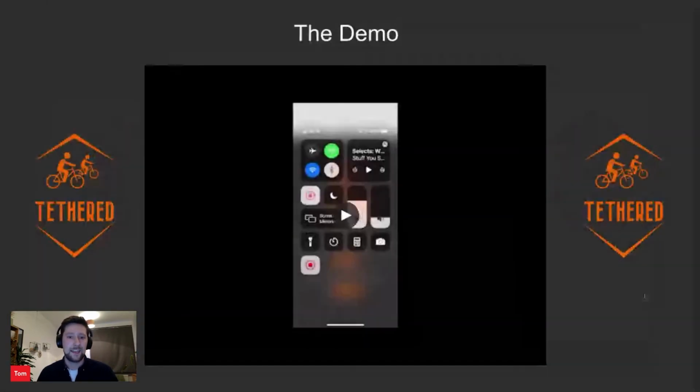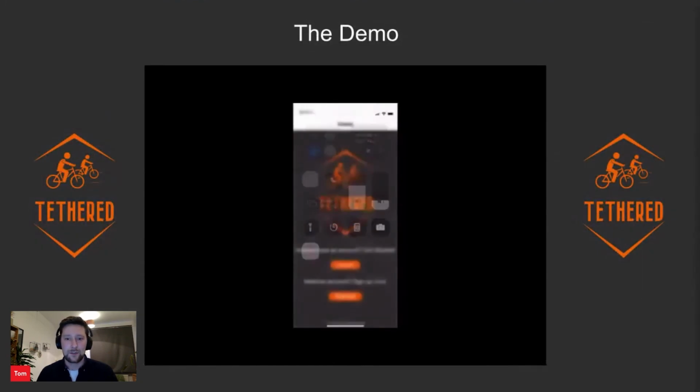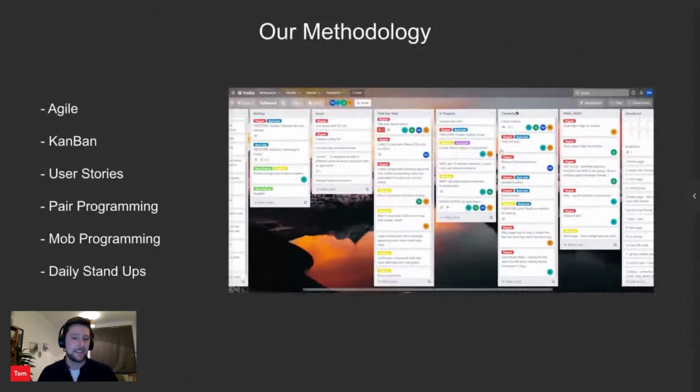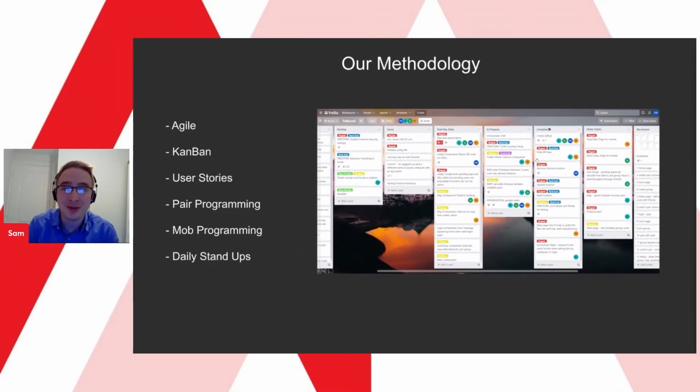And that is Tethered. I'll now hand over to Sam, who's going to talk you through the methodology and the tech that we used. Thanks, Tom. Of course, Team Tethered would leave no one behind. We'd all stick together. I'm going to go through the methodology.